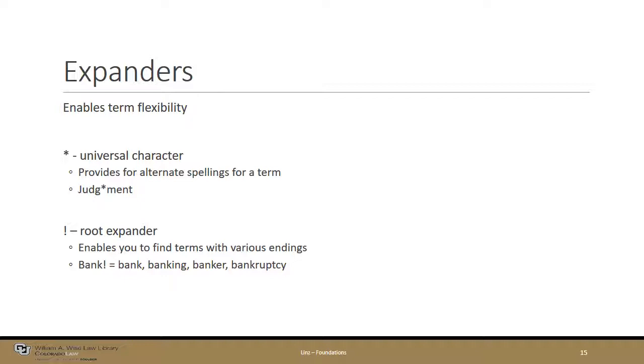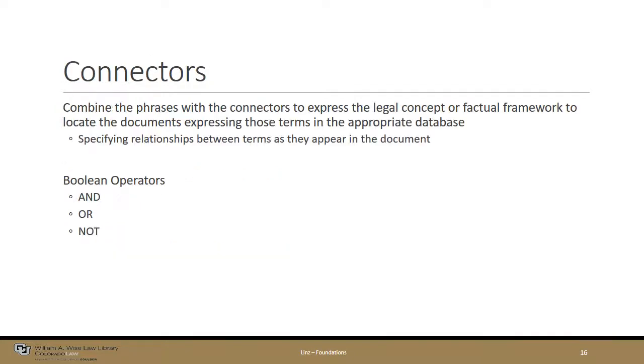The other is a root expander. This allows you to take the root of a word and look for all the different endings for that word. In my example on the slide, you see bank with an exclamation point. This will help us find terms for bank, banking, banker, bankruptcy. So we're developing that list of terms, and we're looking at alternative terms and narrower and broader terms. We might also think about using these expanders to help us find different versions of those terms.